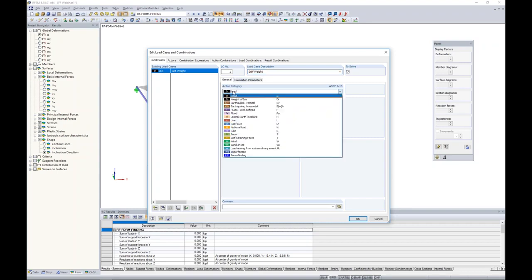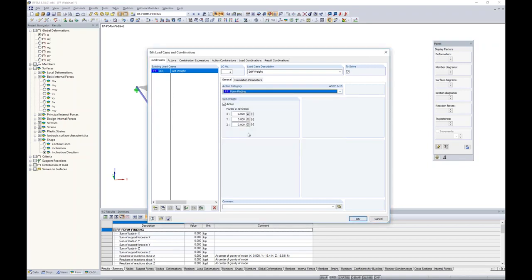What I'm going to do here is I'm not going to put self-weight under dead, but I'm actually going to put it under form finding. So what exactly am I doing here? Well, that form finding process that I just showed you did not include self-weight. So just keep that in mind.